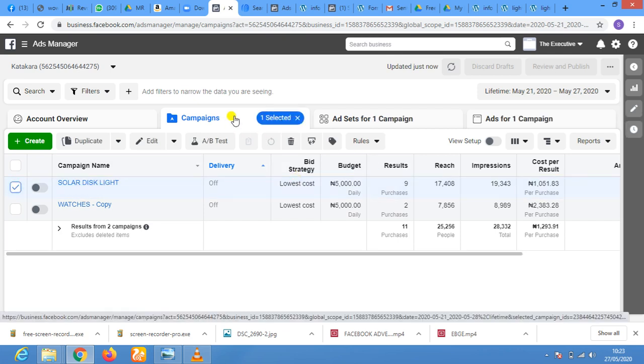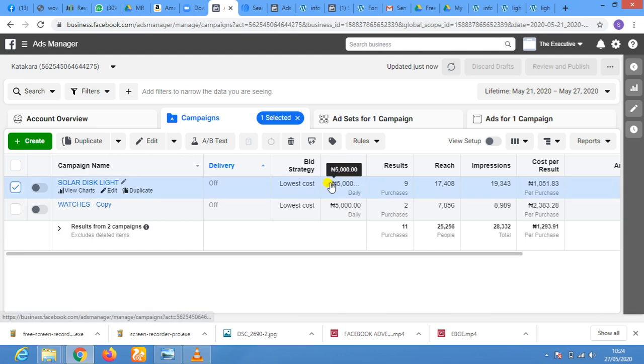I've told you that a Facebook advert is divided into three branches. We have the campaign level, the ad set level, and the ads level. So watch the previous video so you can understand what I'm trying to talk about. On the campaign level, what you decide is the objective you want to use. Is it a traffic campaign? Is it a conversion campaign? Is it a page engagement campaign? Another thing you decide from the campaign level is the amount of money you want to spend, and that is exactly what is happening here.